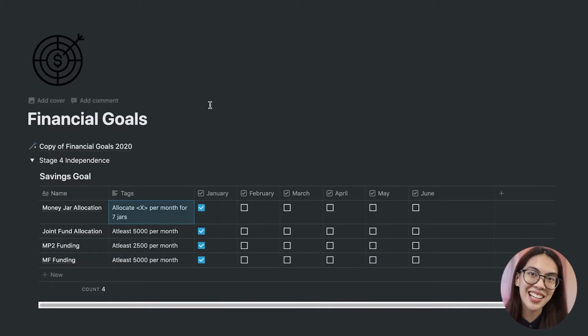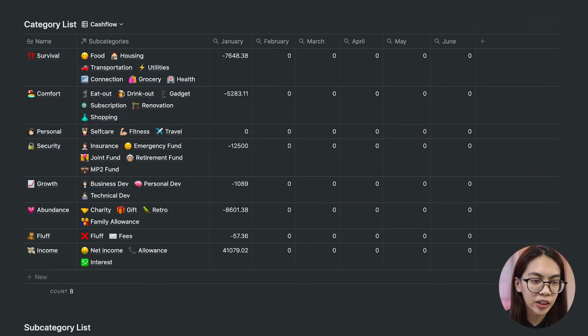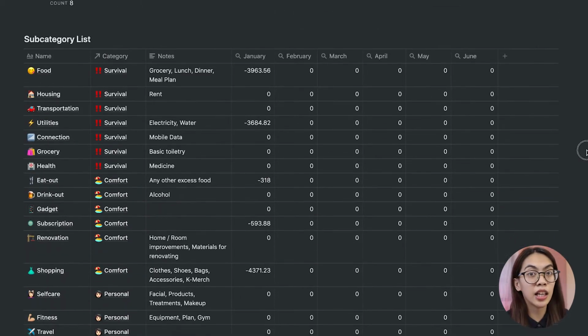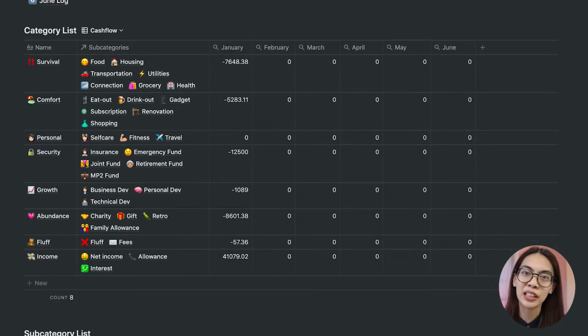And what is this money jars? So before going into that, let me explain first how I categorize my spendings. If you go to the cash flow page, you can see here a category and subcategory list. I got this again from one of the courses from Pinoy Money Academy. It's entitled The Art of Guilt-Free Spending.